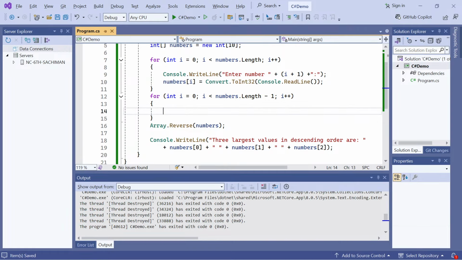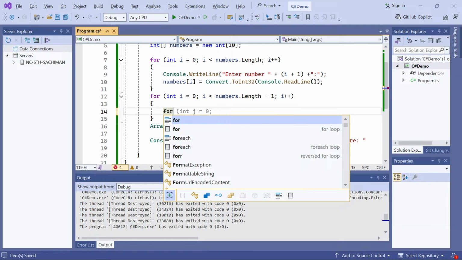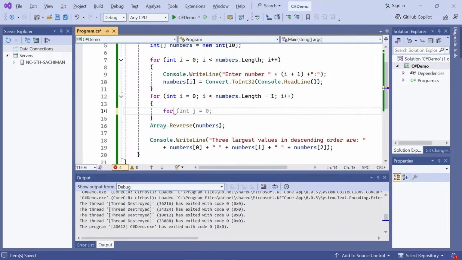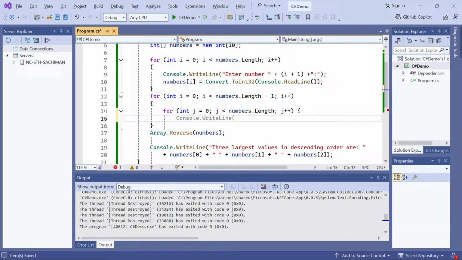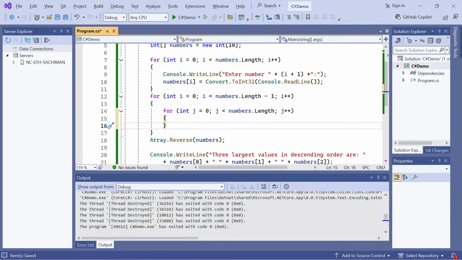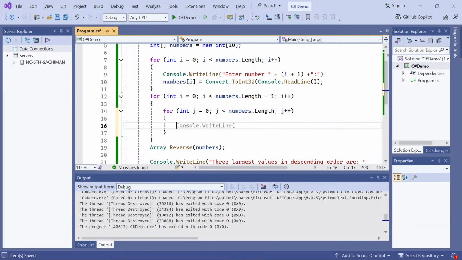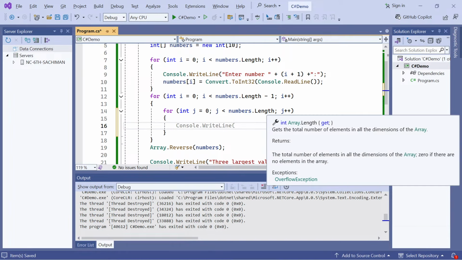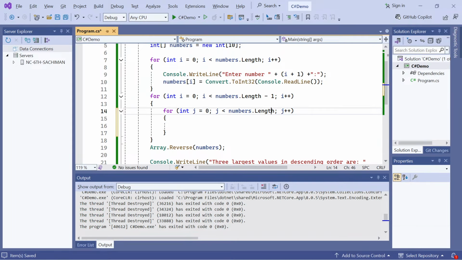And then the next thing that we are going to do is to have the inner for loop. So this inner for loop, let's use j as the one that we are going to iterate. Here is where we want to do the magic. We are starting at j equal to 0, and then j must be less than numbers.length.